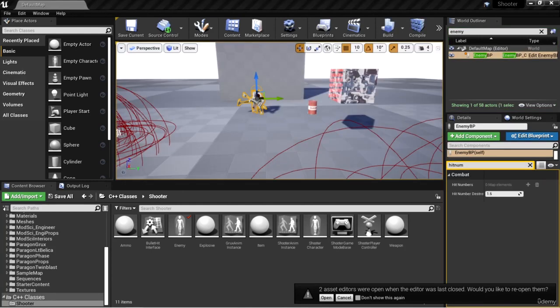Okay, that's going to conclude this video. In the next video, we're going to work on binding the text for the hit numbers so they actually display how much damage we're doing rather than this default value of 3.